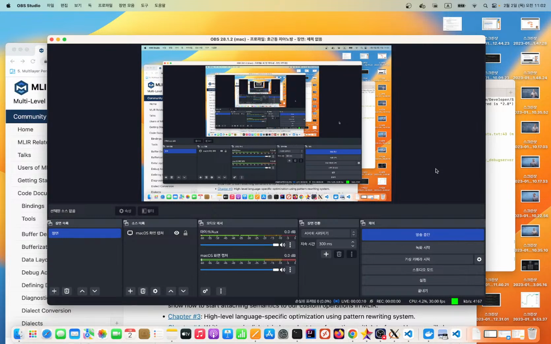Tutorial of MLIR. It has 7 chapters, from chapter 1 to chapter 7. Today I'm going to transcribe chapter 2. The chapter 2 folder is like this.